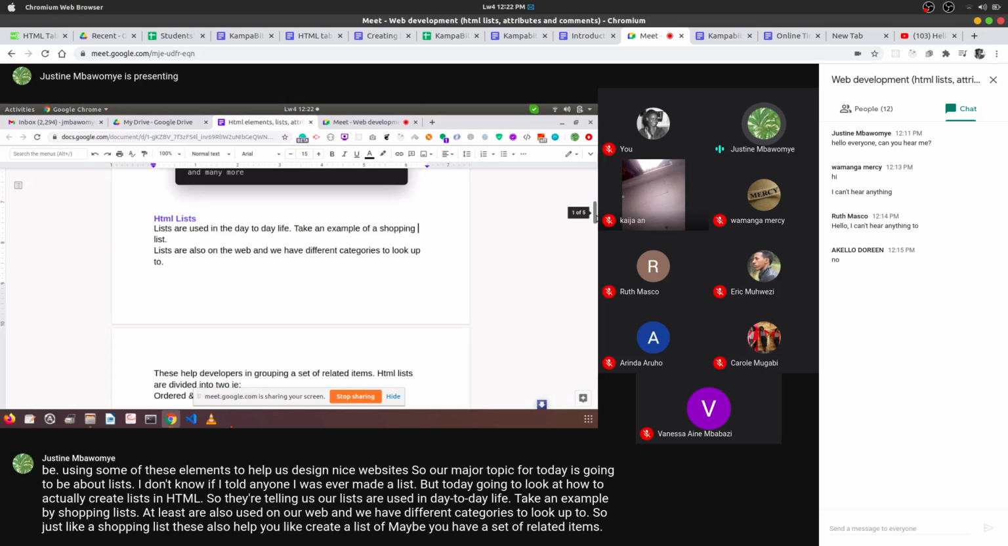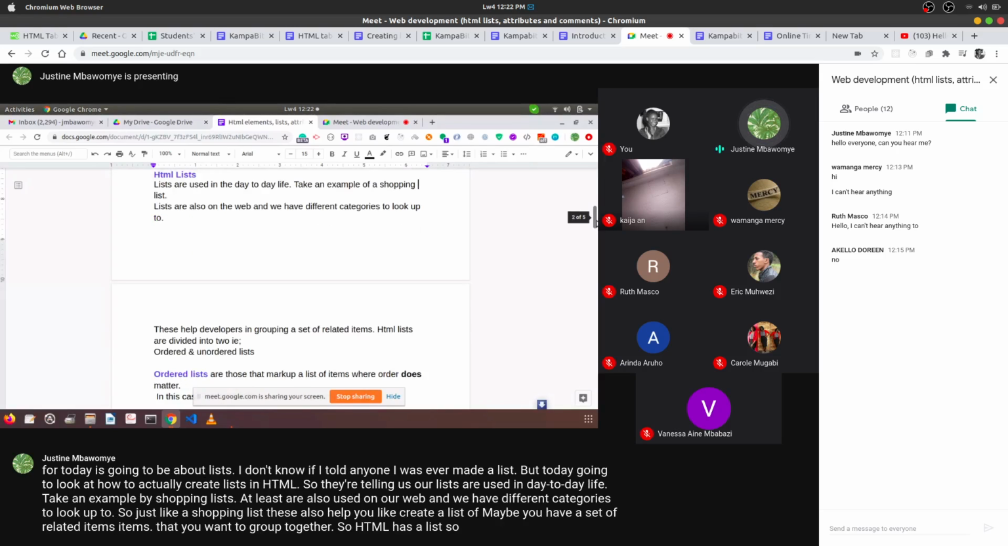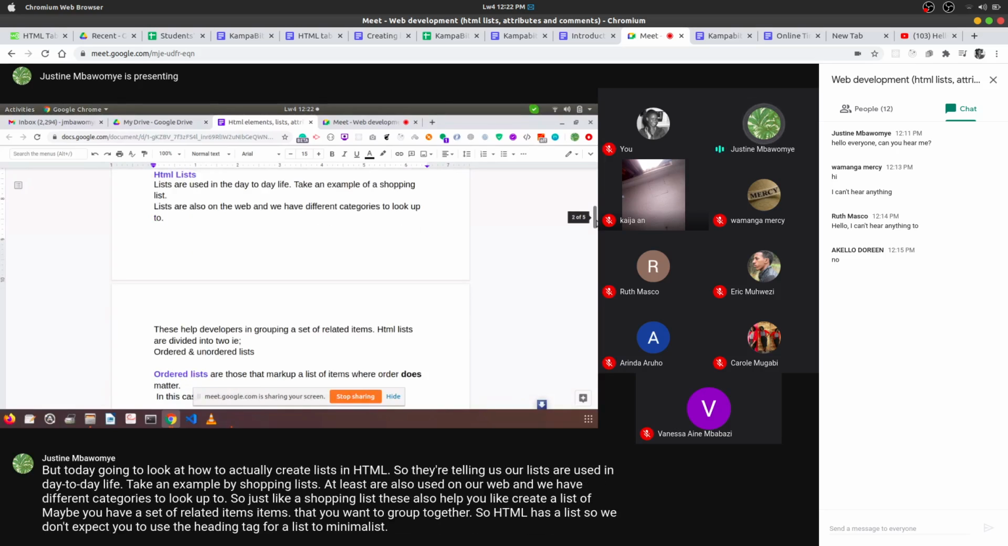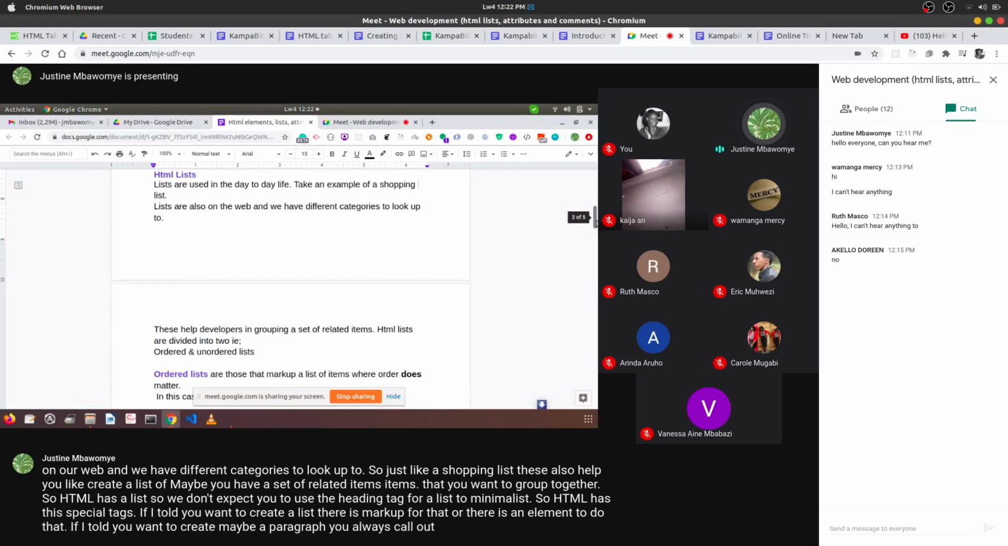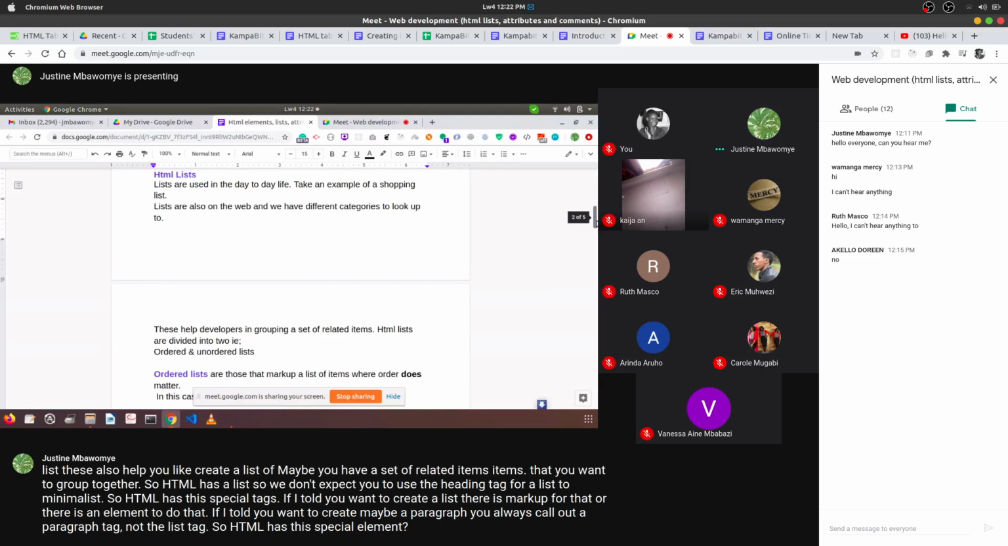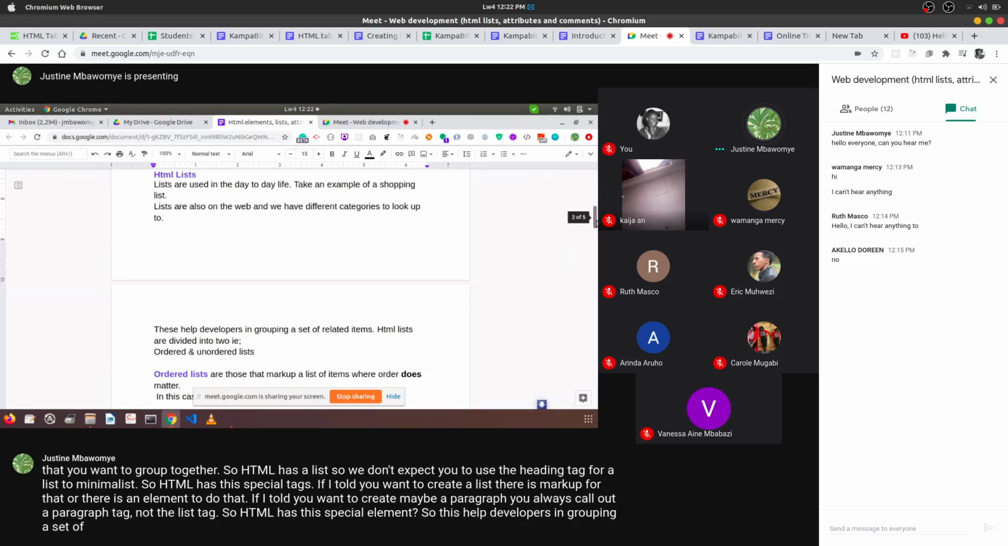So HTML has a list. We don't expect you to use a heading tag for a list to mean a list. So HTML has this special tag. If you want to create a list, there is markup for that, or there is an element to do that. If you want to create maybe a paragraph, you always call out the paragraph tag, not the list tag. So HTML has this special element. These help developers in grouping the scope of related items, and the lists are divided into two. So you have the ordered and then the unordered list.